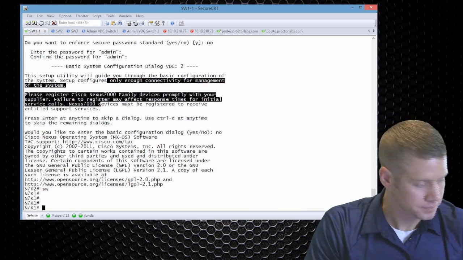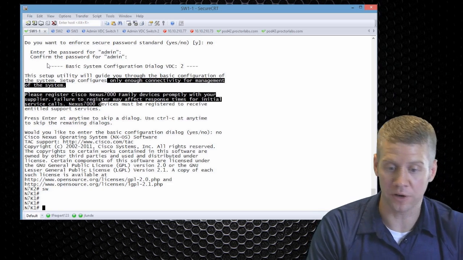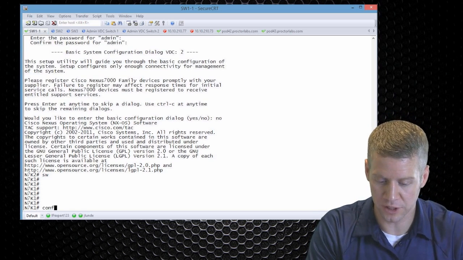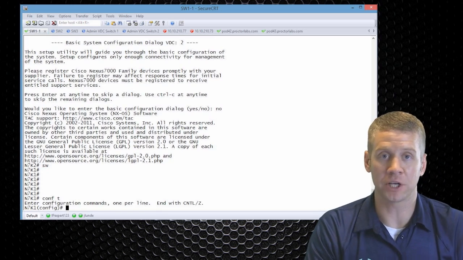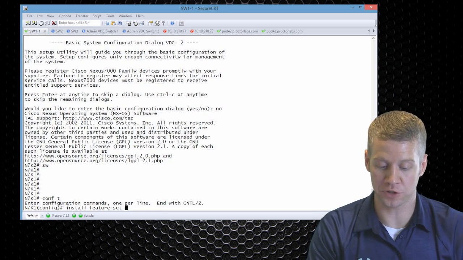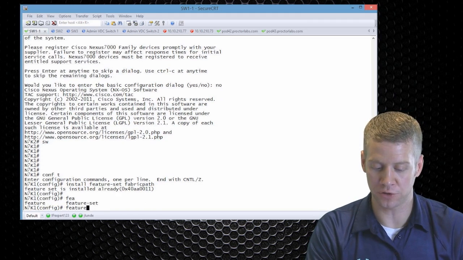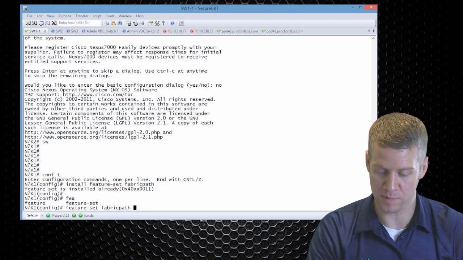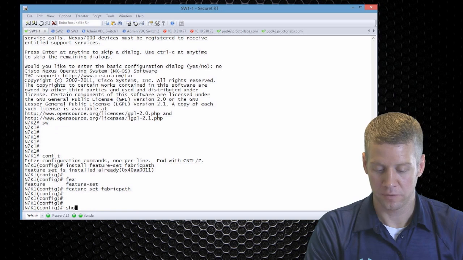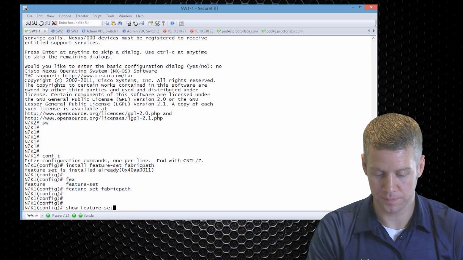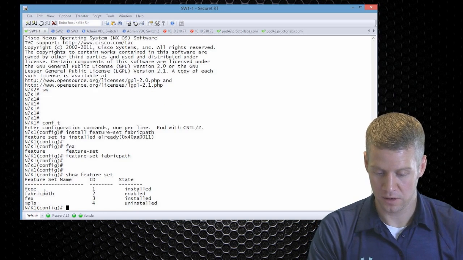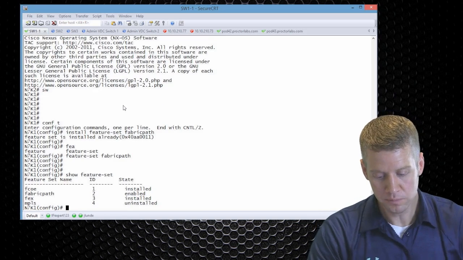Okay, so let's go through this. The first thing I want to do on these 5Ks is go into configuration mode and make sure that I install my feature set for FabricPath. It tells me it's already installed, so I just want to enable it. I'll say feature set FabricPath. If we do show feature set, I can see that FabricPath is enabled.